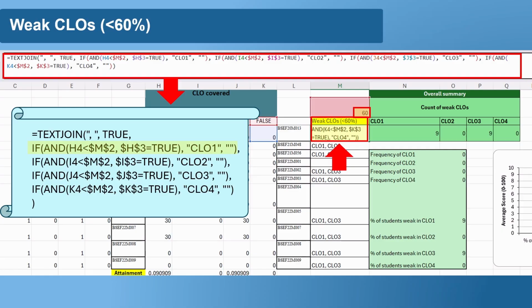The same logic can be repeated for CLO2 based on column I, CLO3 using column J, and CLO4 using column K. For each CLO, Excel checks whether the student attainment is below the threshold, and secondly, whether the CLO is covered in that assessment. If both conditions are true, then we add that CLO name to our final result string. After checking all CLOs, the TEXTJOIN function combines the names of weak CLOs into one cell. For example, the output might look like CLO2, CLO4. This means the student has not achieved the required threshold in CLO2 and CLO4.